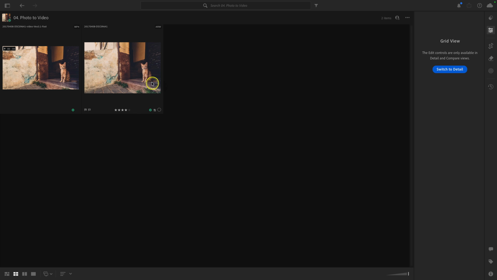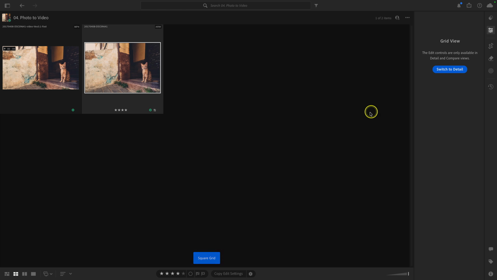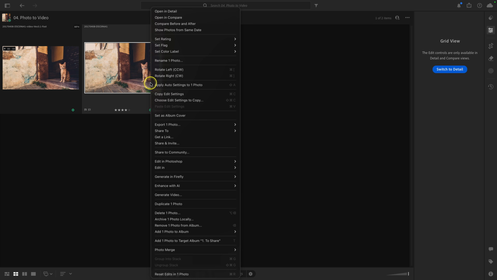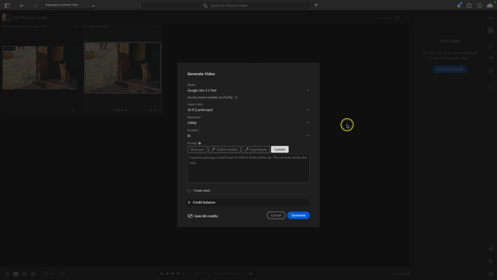So here you can see I've got this photo of a cat that I took in Morocco. And what you can do is you can right click on the photo here, and you'll now see a menu item called Generate Video. When you click on this, this new dialog appears. And so I mentioned how you can still send this photo to Firefly, because here we have three models. So there's the Adobe Firefly video model. So this is if you want a commercially safe model, that's it right there. Then there's Google's Veo 3.1 and Veo 3.1 Fast. Veo 3.1 Fast is the default model that will be selected.